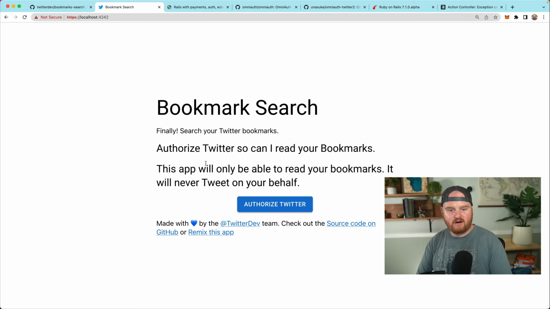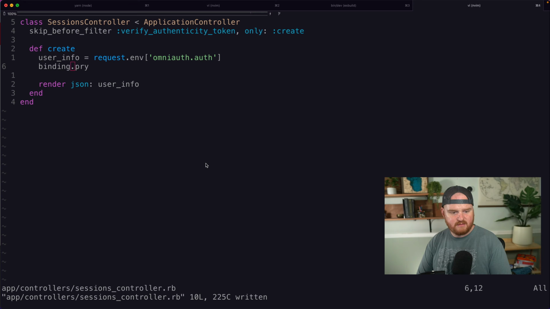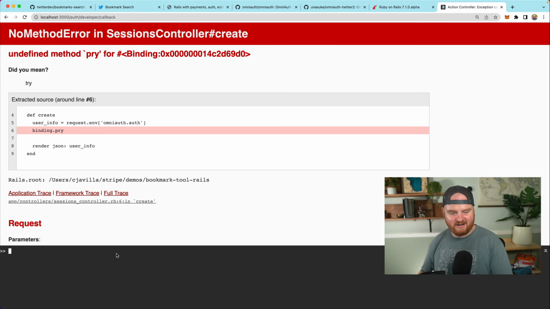All right, let's go back to our app and go through this process again. Skip before action, sure. It used to be called before filter. All right, binding.pry. Okay, so user info.